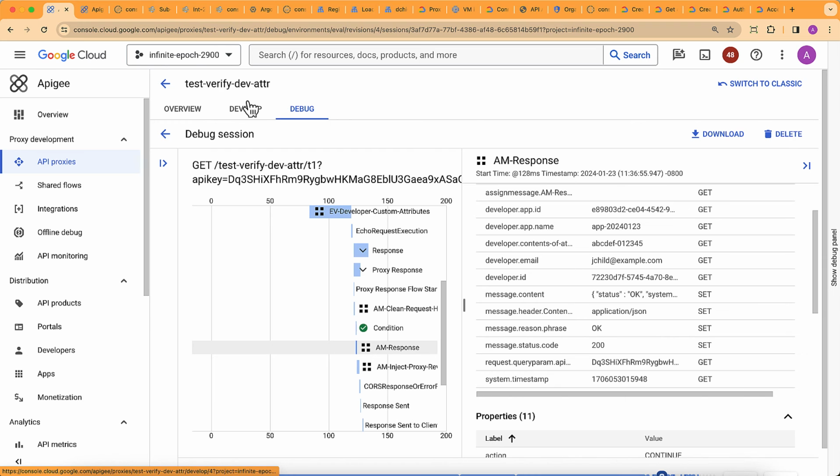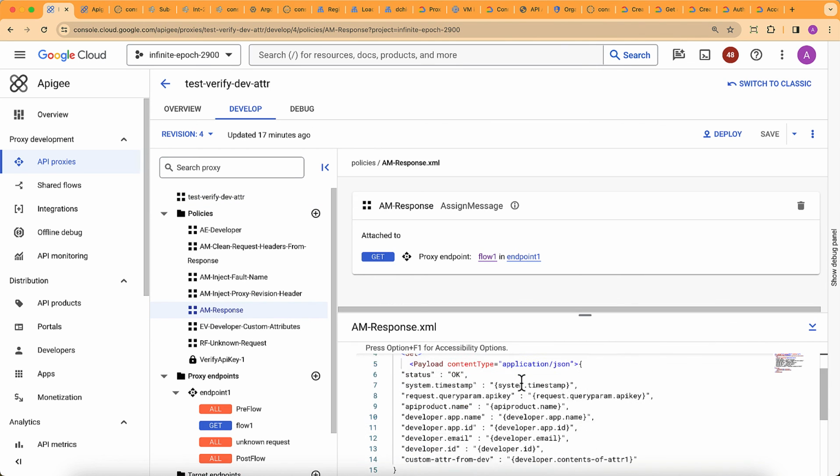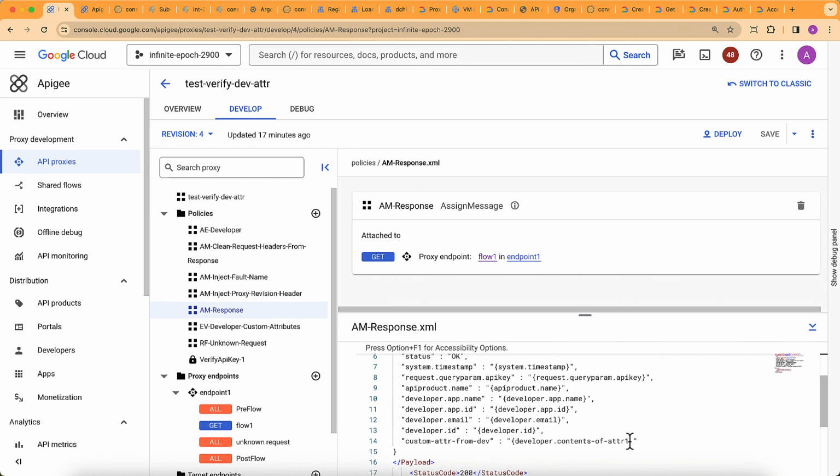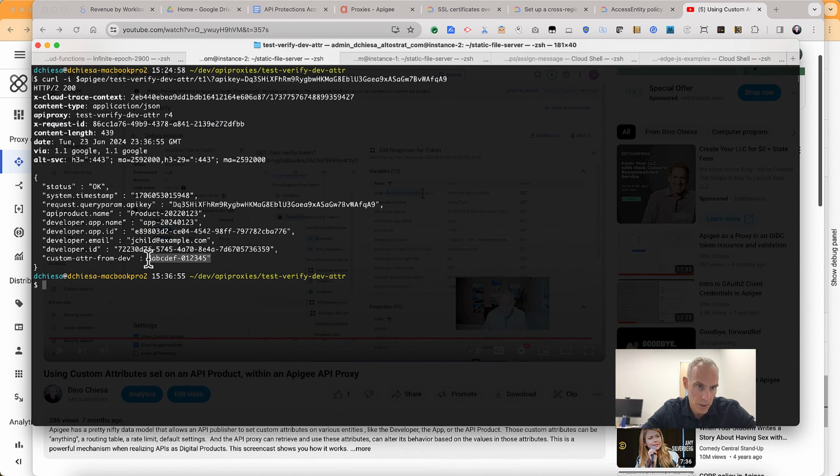And actually, let me show you in the develop tab what that looks like. Assign message and the response. It refers to some of those extracted variables. So using the message template syntax with curly braces, I can inject into a message the value of these context variables, so developer ID, developer email, and then the contents of attribute one, which is what you saw here. That's the output of that. Now, if I had a separate developer with different values for that named attribute, then I'd see different values here, and of course, we can do different things with them.